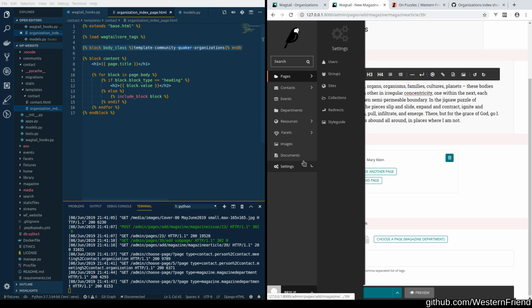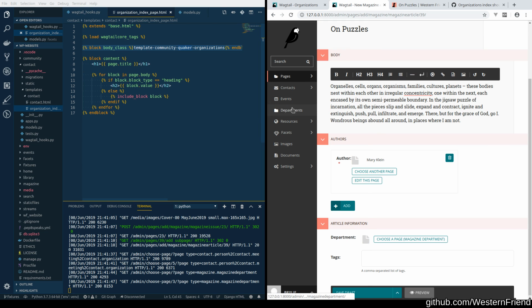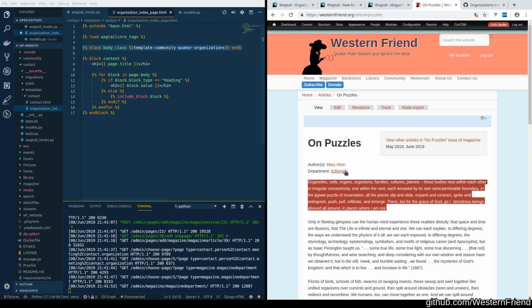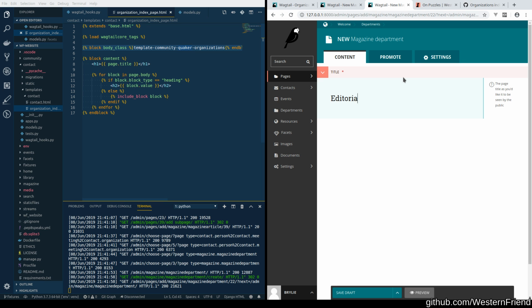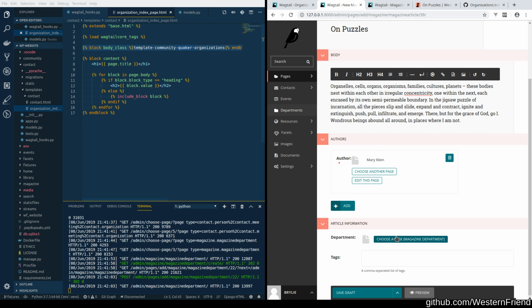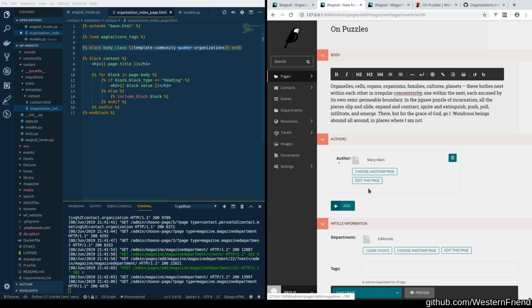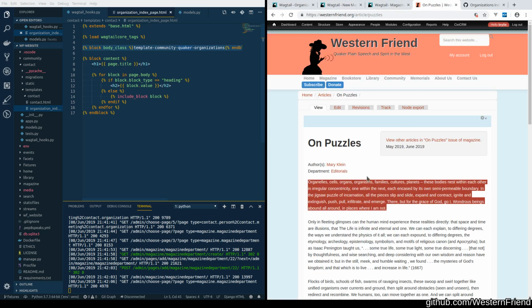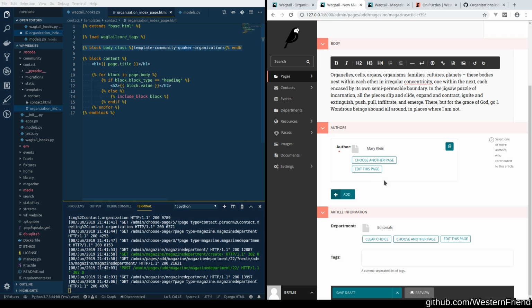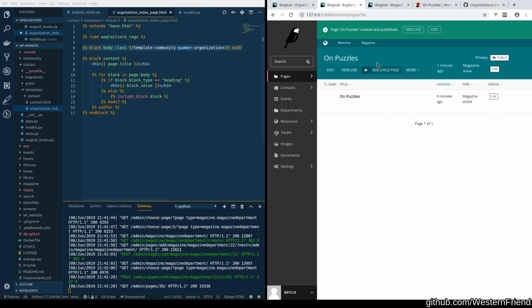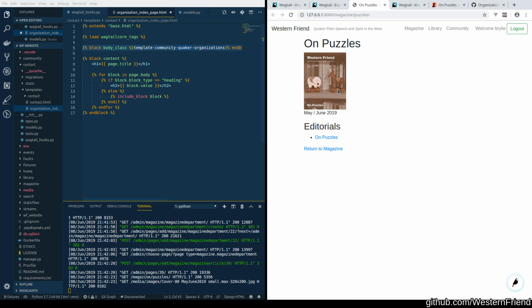So we need to configure the magazine departments. Where did I? Right there. And this is editorials. Couple of tags. No tags. Alright, so now if we view the magazine issue, we've got some articles.